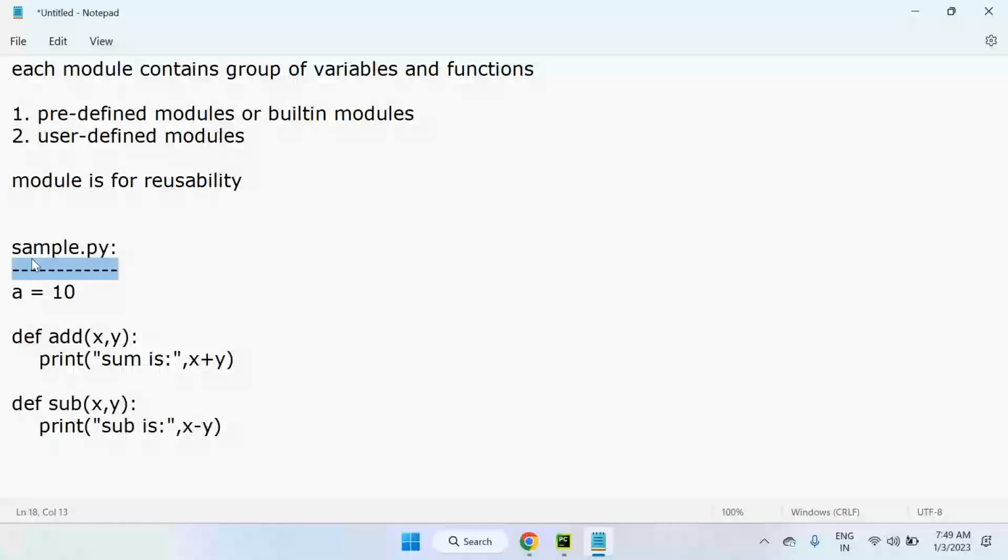So this is my module sample.py. This module has one variable, a, and two functions, add and subtract. But once I run this sample.py, you will not get any results. Why? Because you declared the variable, but did I print the variable a? No. I defined the variable, and I defined the methods add and subtraction. Did I call these methods? No.